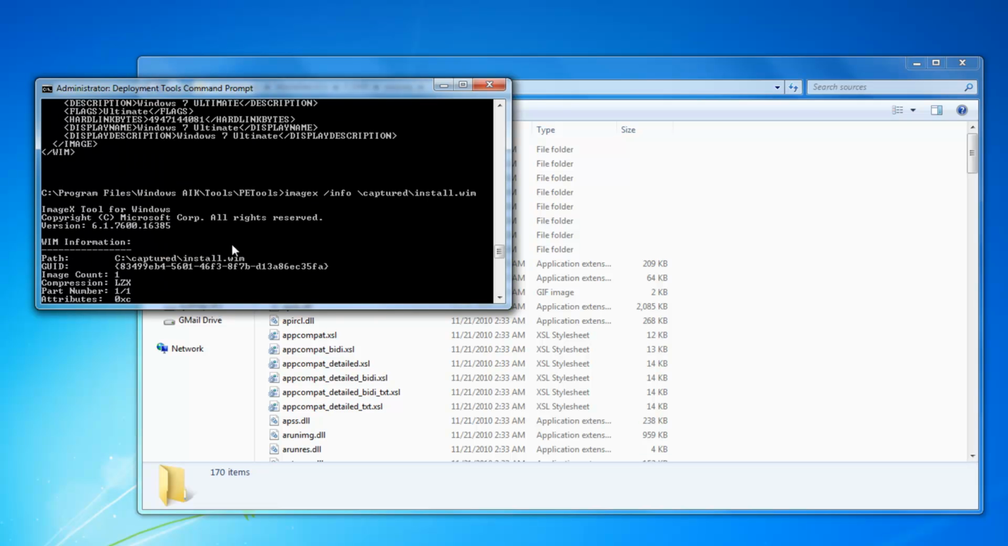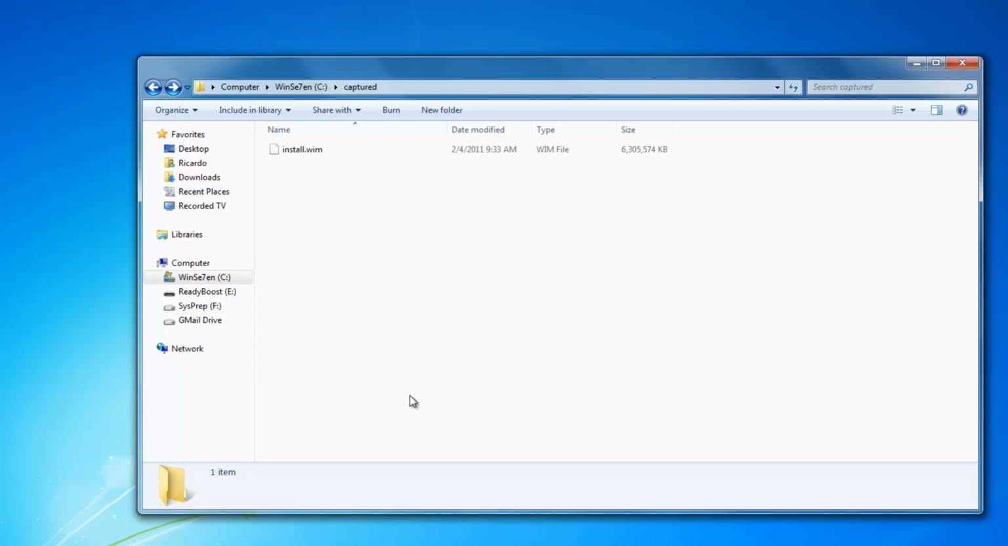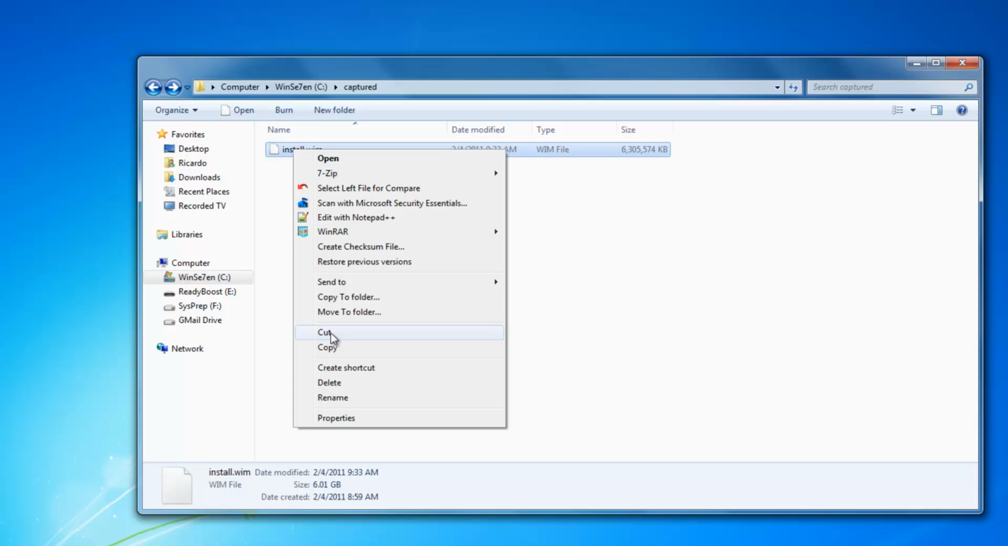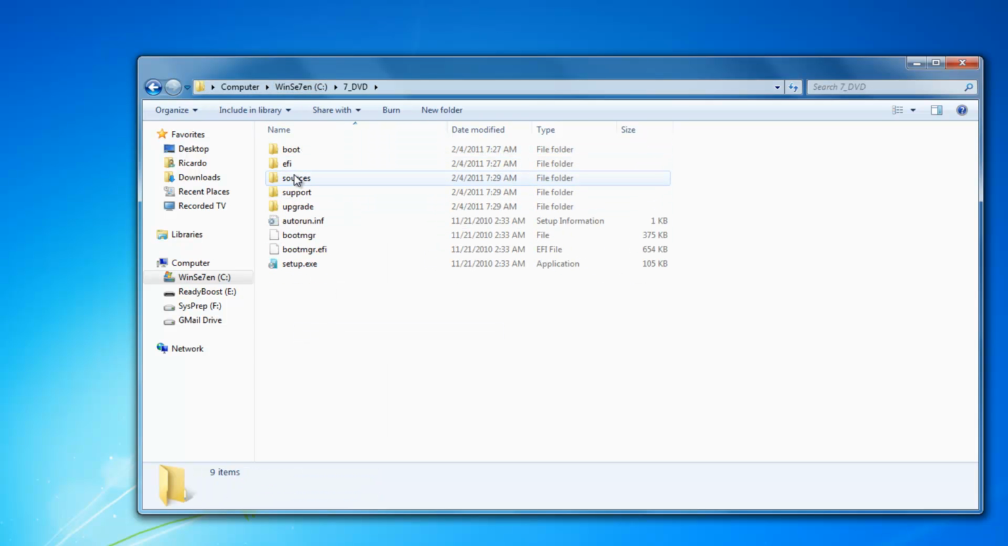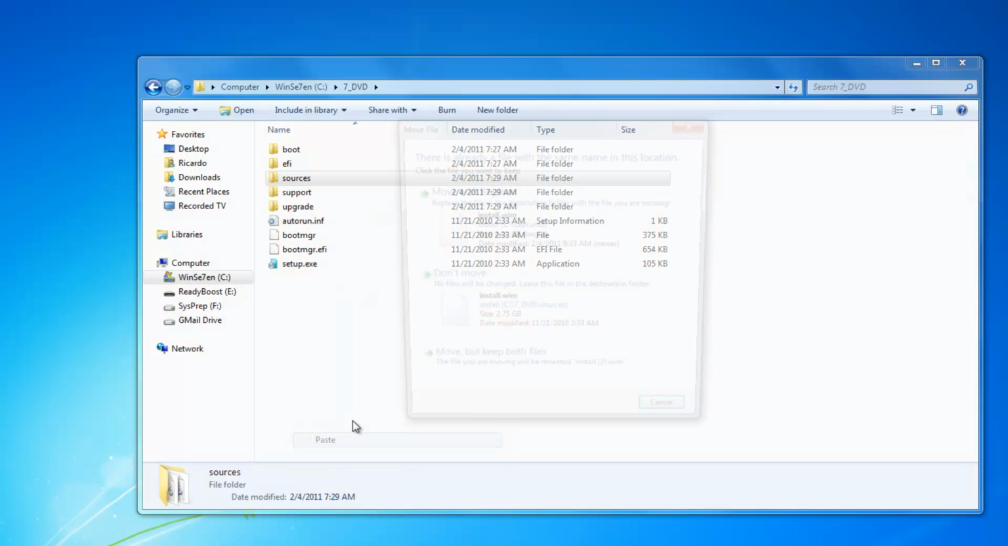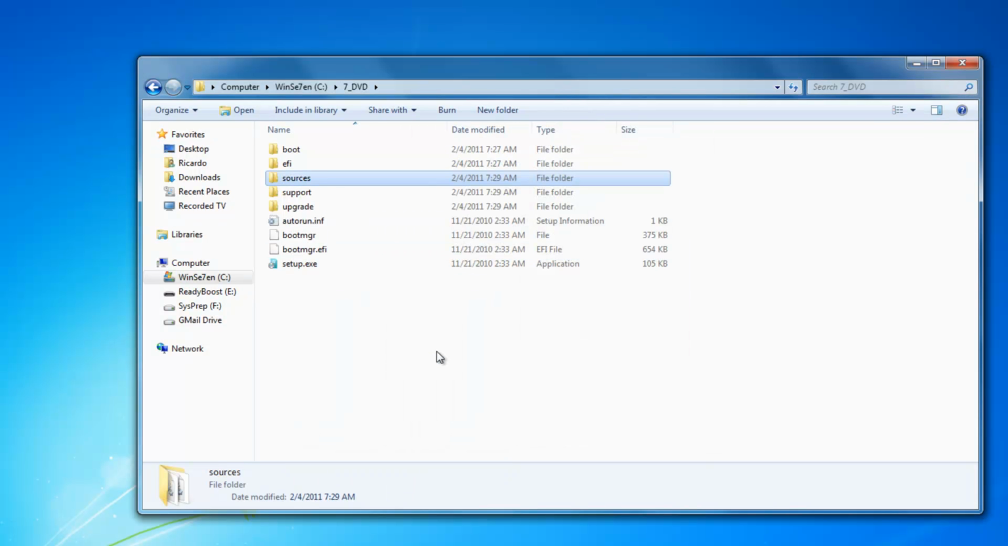So now all that's left to do is you take your install.wim and you replace the one from your original Windows 7 DVD in the sources folder, and you overwrite it.